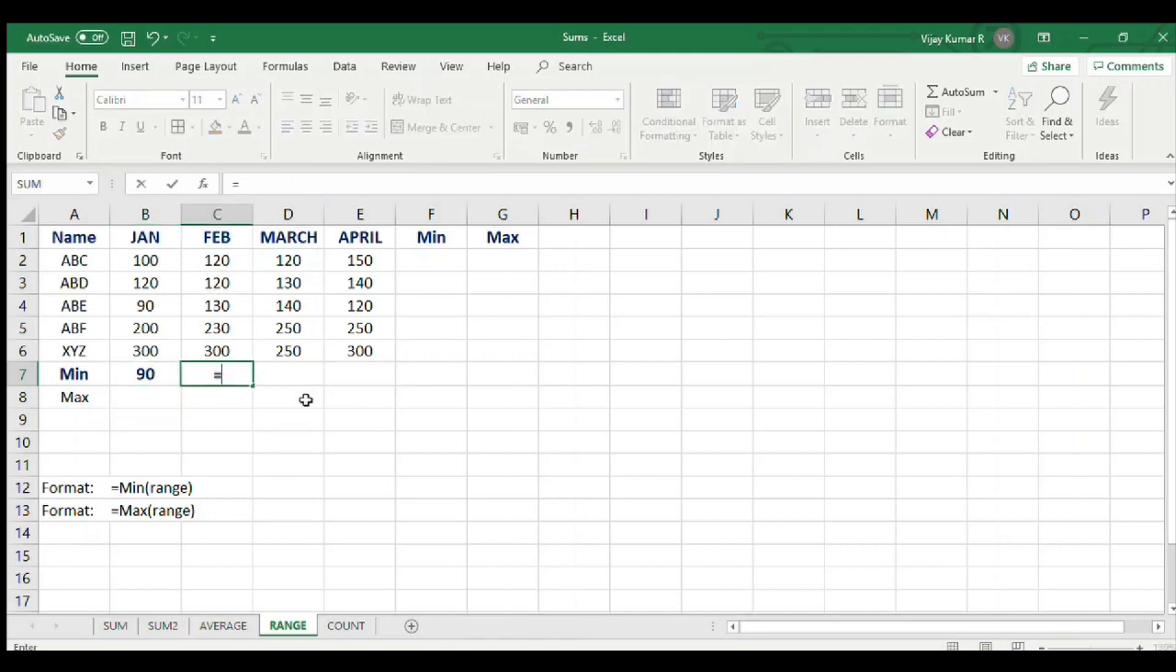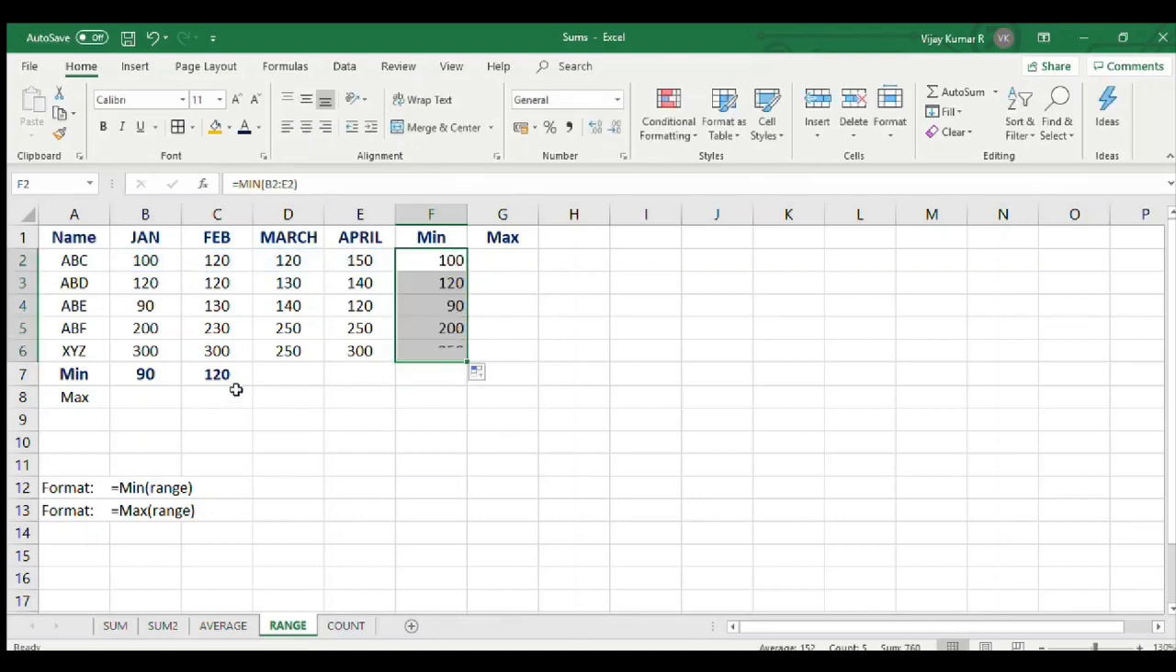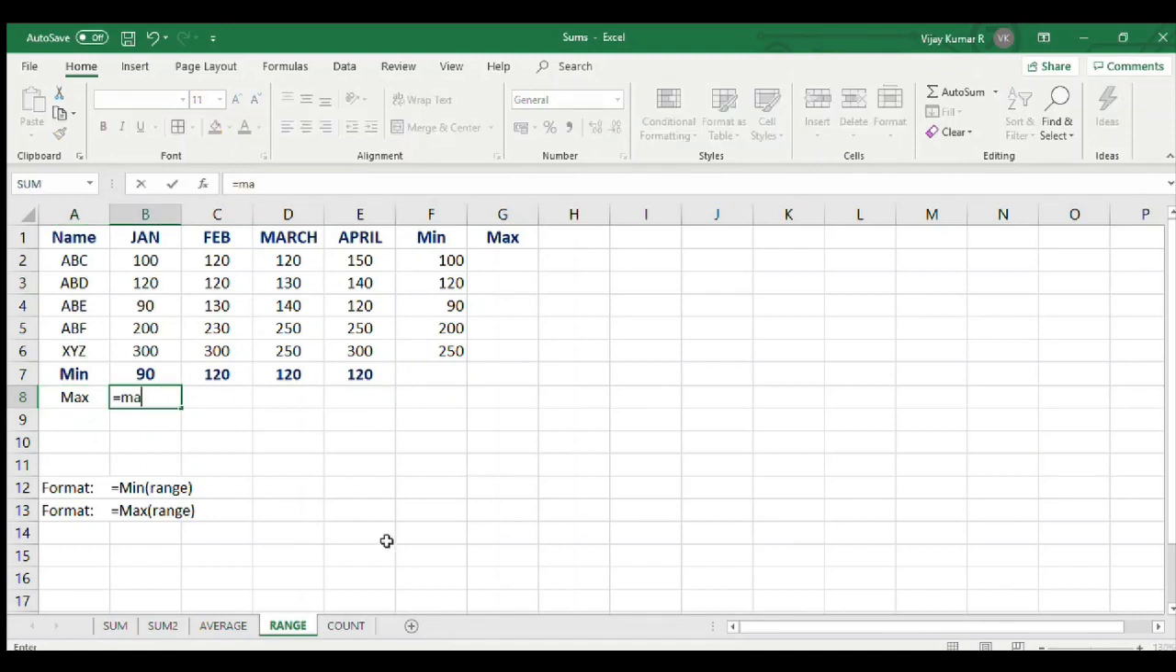So it is 90, and if you see in the table, 90 is the minimum value, so the formula is working correctly. I will do for the month of Feb, is equal to min, open the bracket, select the range, and the minimum is 120 in this table, so the formula is correct. I will do it this side now just to show you how you can also do it the other way. And like I said, select the cell and drag once the formula is done, you don't have to enter the formula every time, you just have to select and drop down and it will work.